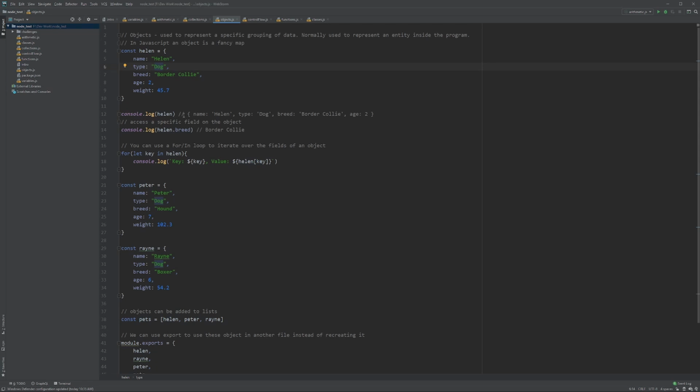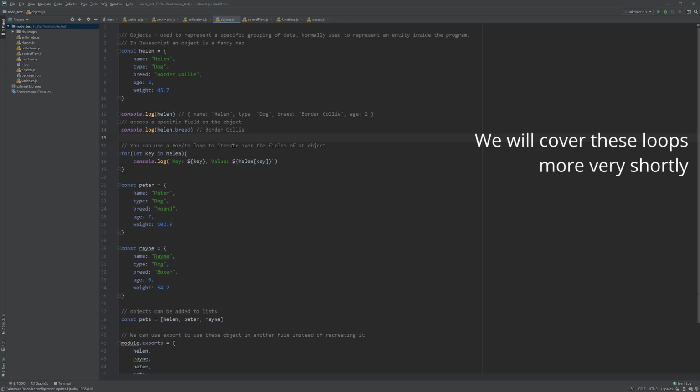So if I log Helen, it comes out like this in the log, and it kind of gives each of the key value pairs separately. And then if I wanted to access something specific on her, I can say helen.breed, and it will return the breed that we set here. And then if I wanted to iterate over Helen and see what kind of things she has stored, we can use a for in loop, and that's how we iterate over objects.